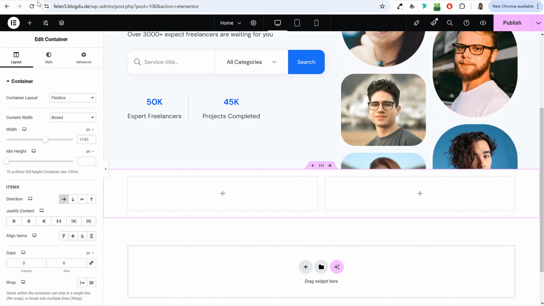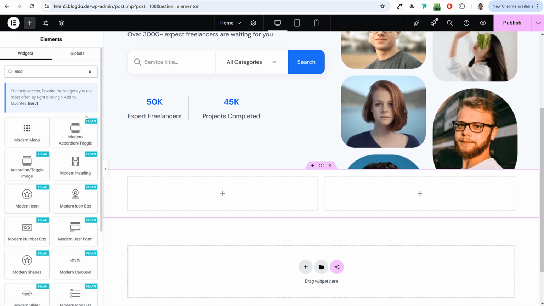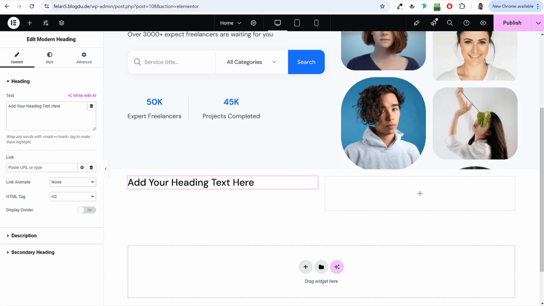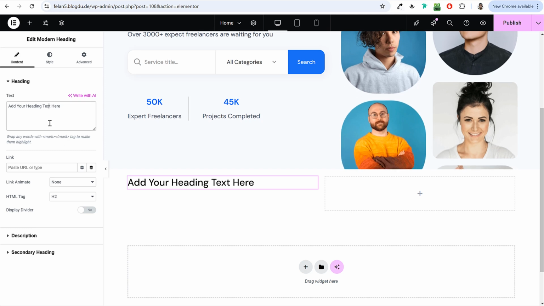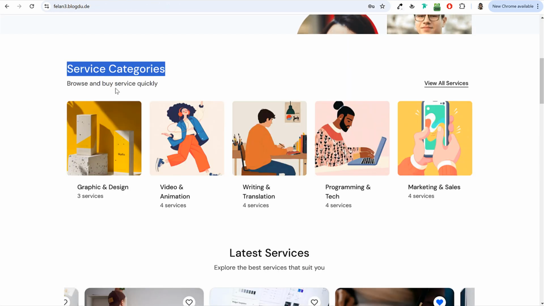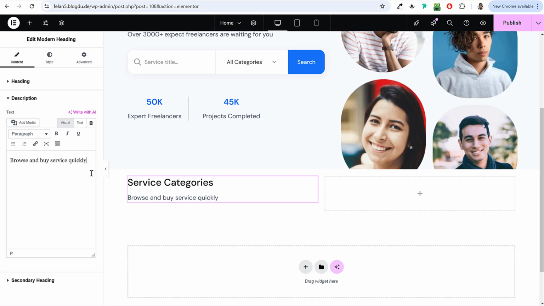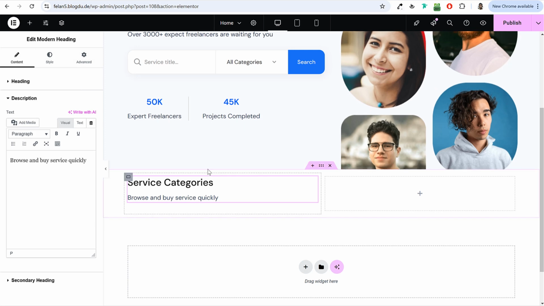At the left hand side we want this title, so I'll use modern heading again for this one. Okay, so I'll drag and drop it over here. This is going to be a very simple heading. No need to do any coloring or anything. Just type in the title, services categories, and after that this subtitle. Okay, browse and buy service quickly. Don't need to do anything else. Okay, just leave it as it is.